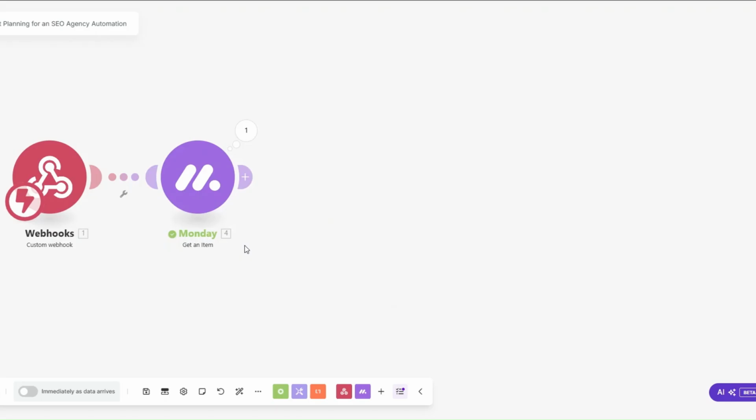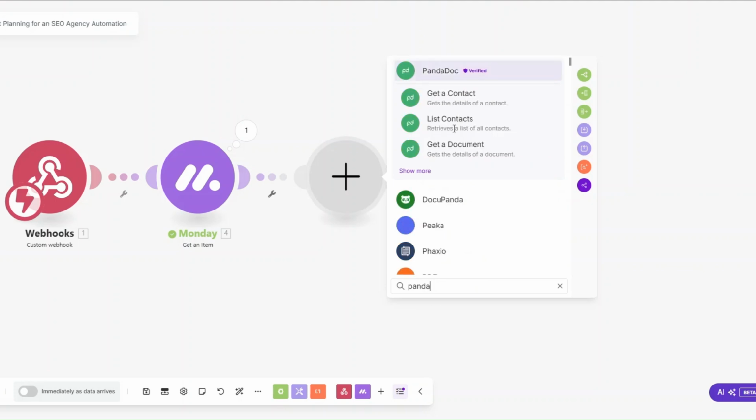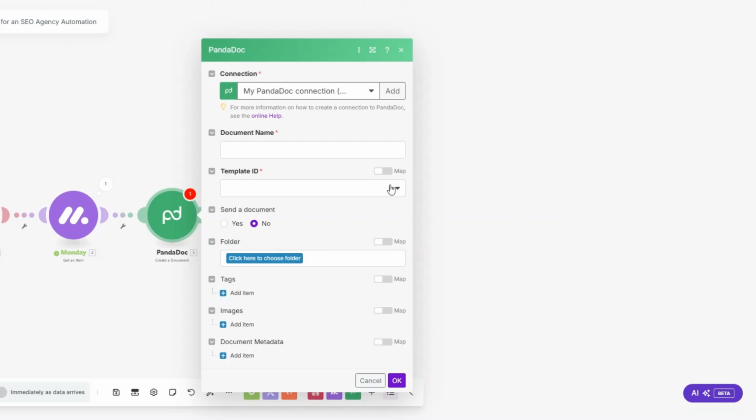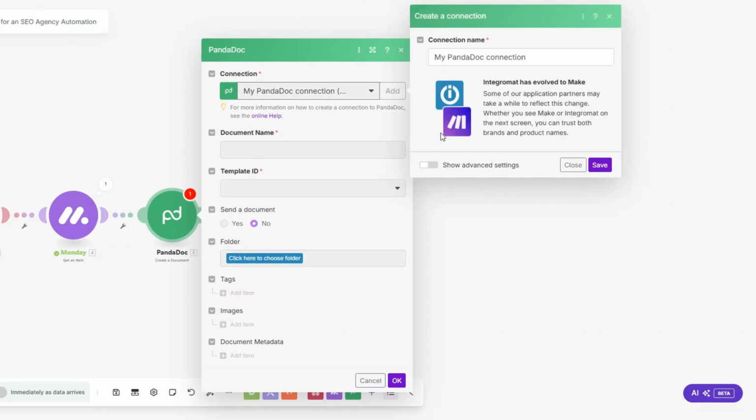On Make, we can proceed to create our client-specific content brief. So I'll search for PandaDoc, then click on PandaDoc, and here I'll click on create a document. On PandaDoc, I'll create a connection between my PandaDoc account and my Make.com account. To create a connection, click on add, and here you'll rename your connection, then click on save. And then a new window will be prompted where you'll choose the account that you'd like to connect to Make.com. Then after choosing the account, a connection will be created. But since I had already created a connection, I'm going to close it.